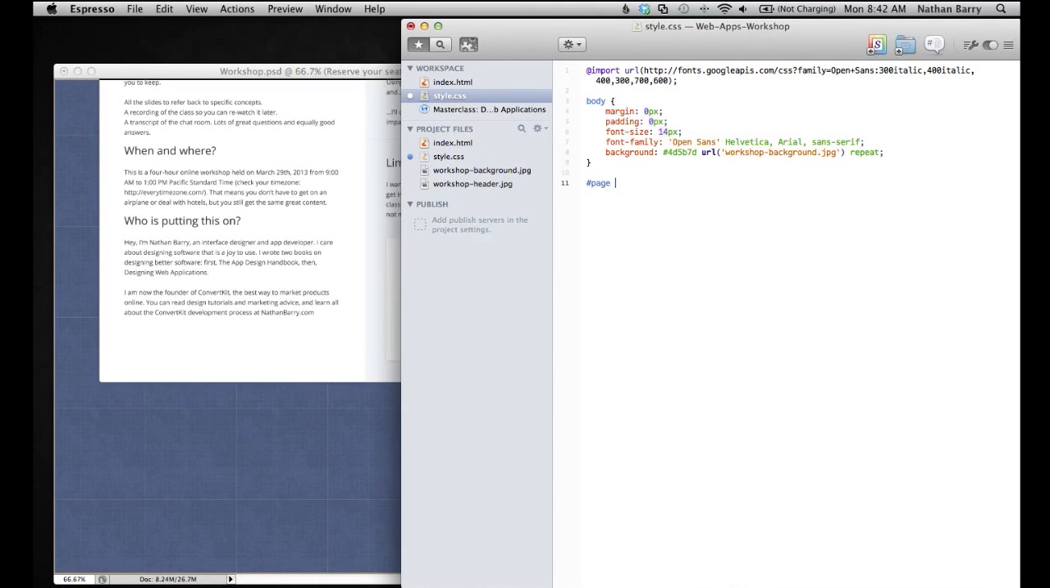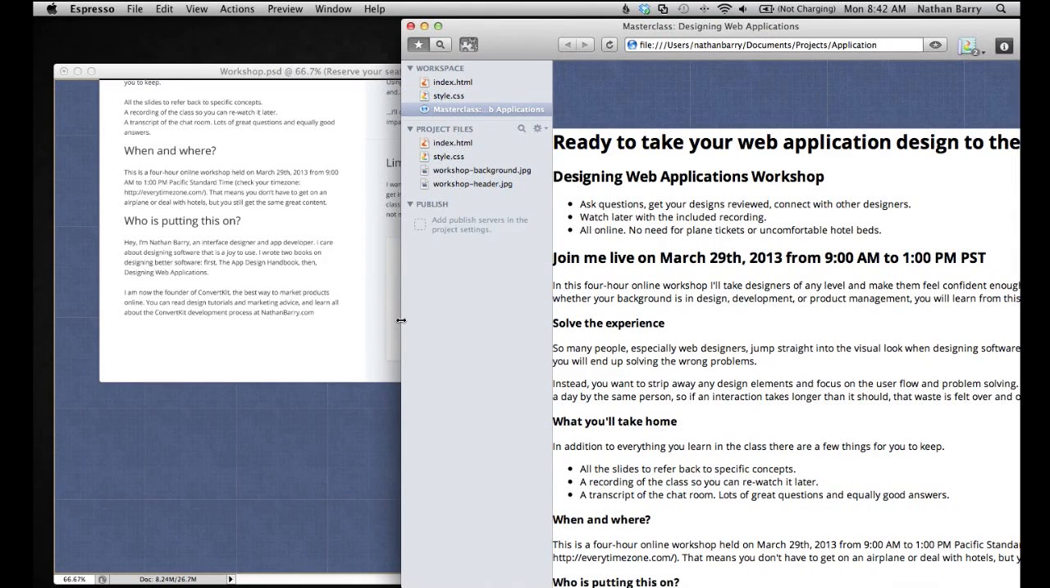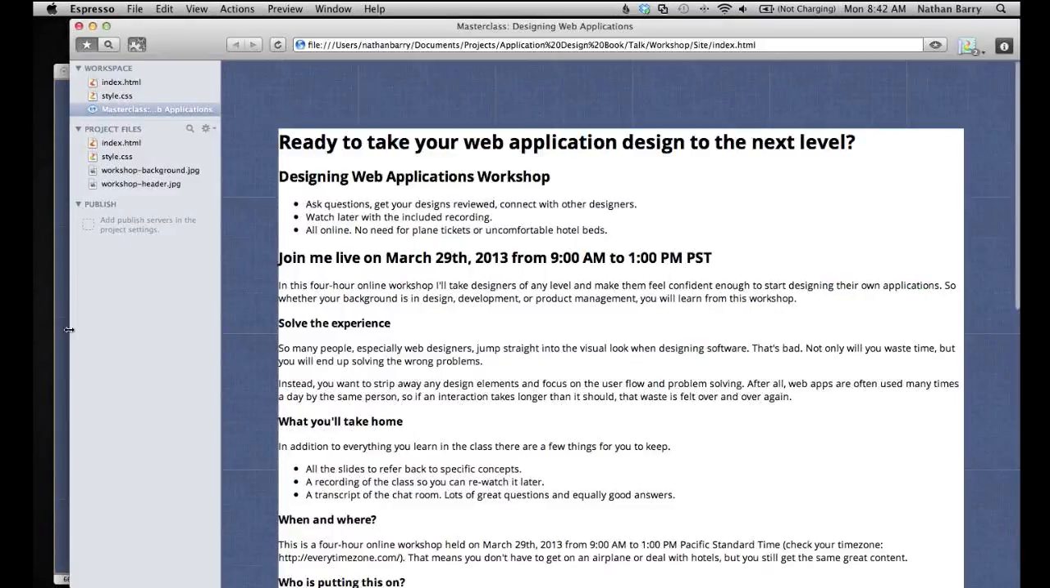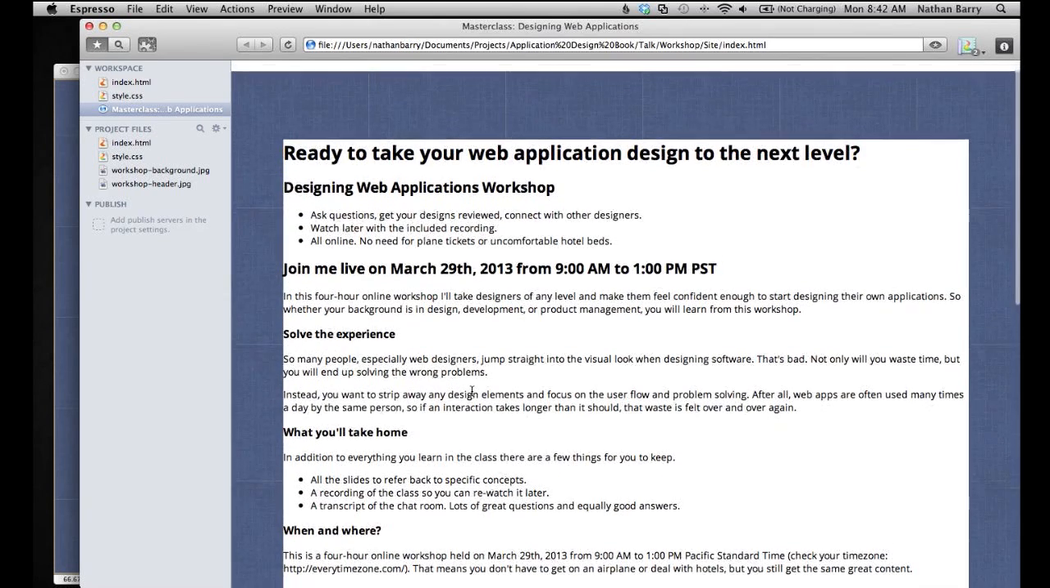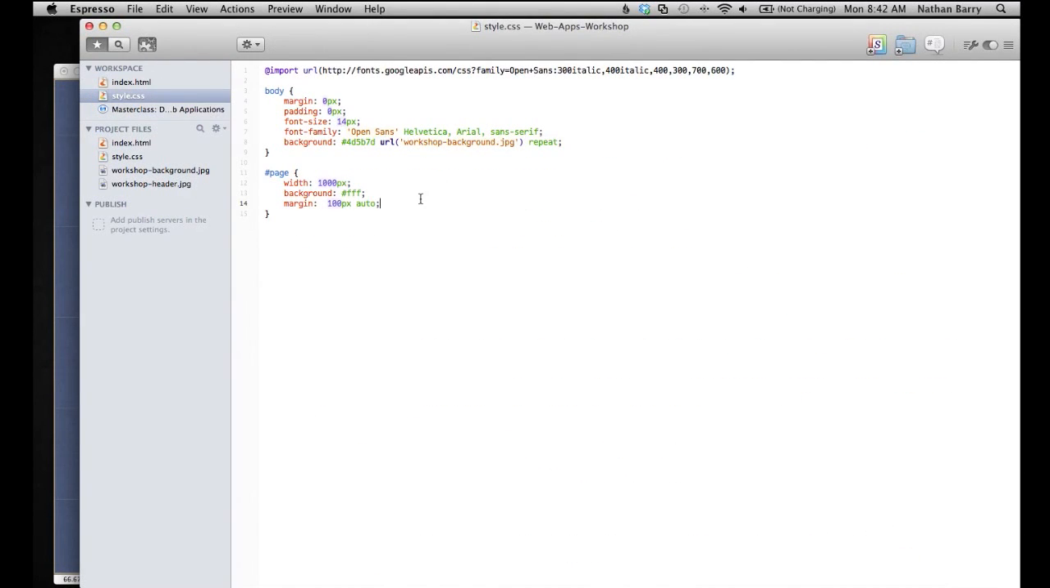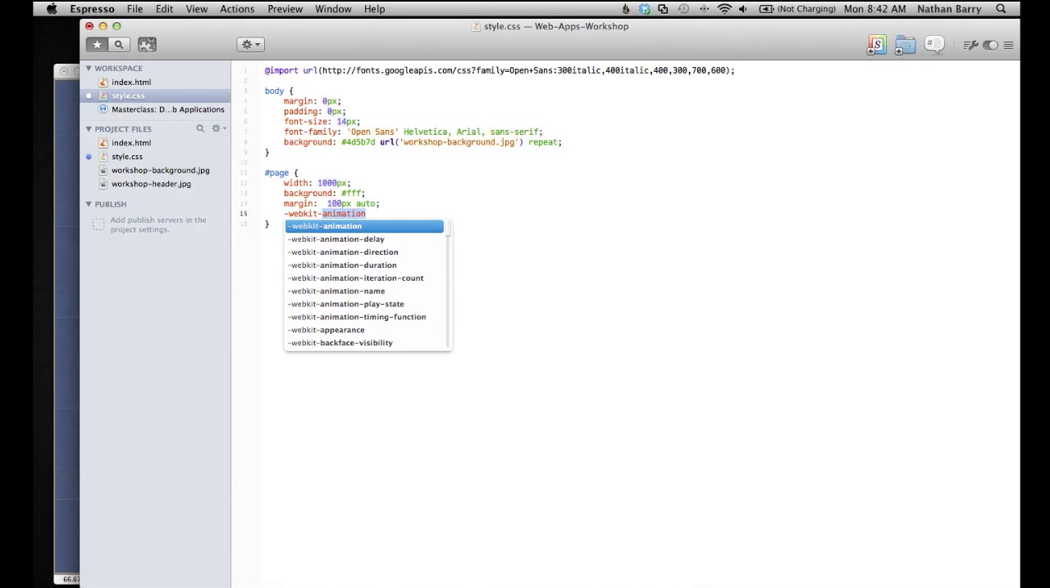Okay, so now let's start styling that page, and let's give it a width of 1000 pixels, background color of white, and then margin 100 pixels on the top. I'll tweak that later, and then there we go. Perfect. So we've got a little bit of a page going on, and let's add a shadow to it.